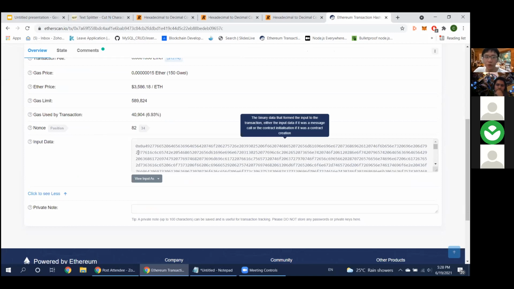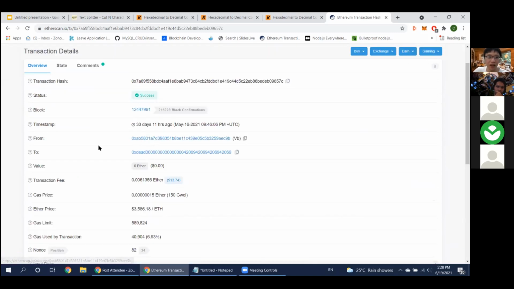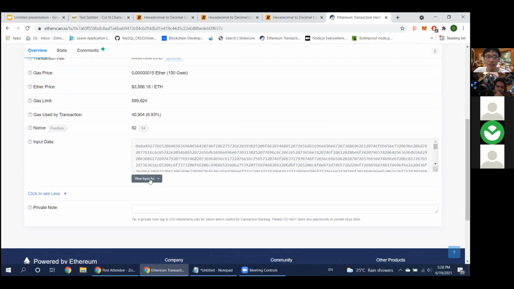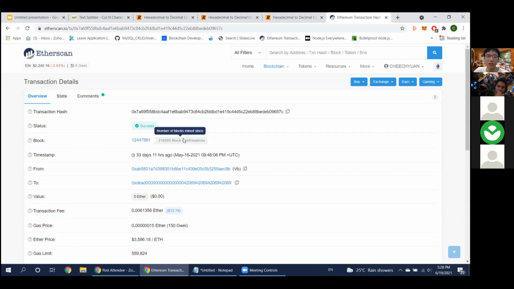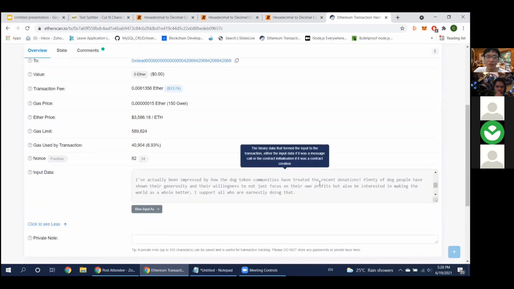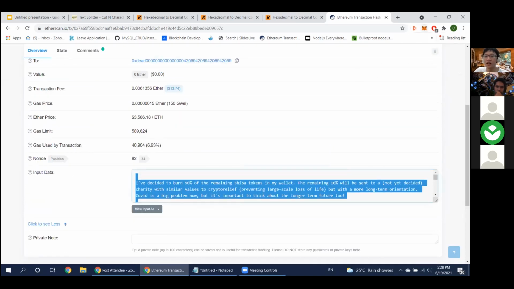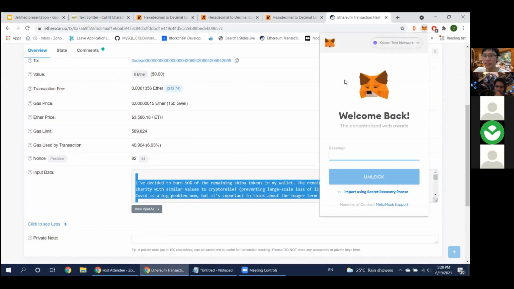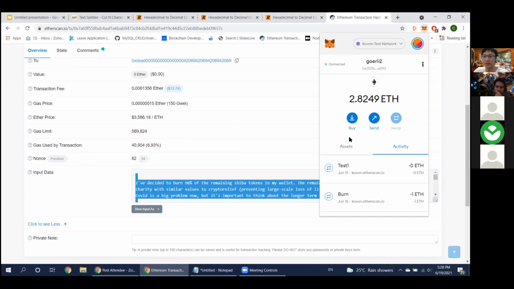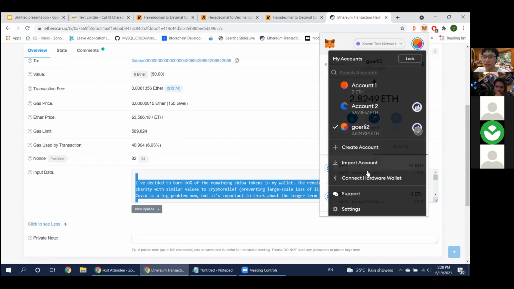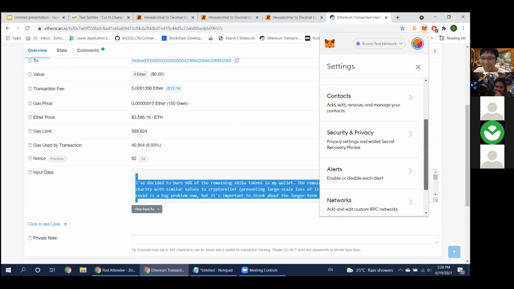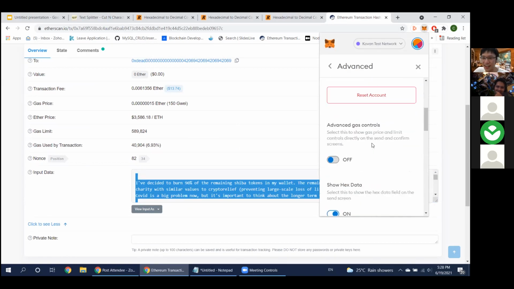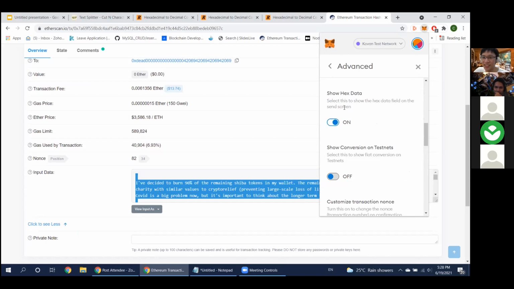So what Harif was mentioning was how users input text into an Ethereum transaction. For this, I'm going to use MetaMask. In MetaMask, there's an advanced feature. I'm going to be careful here to not show my private key. With the advanced feature, we can show hex data.